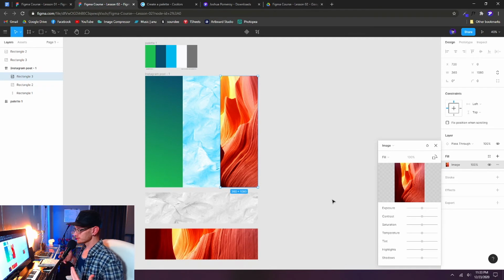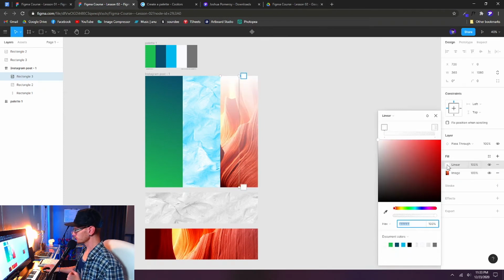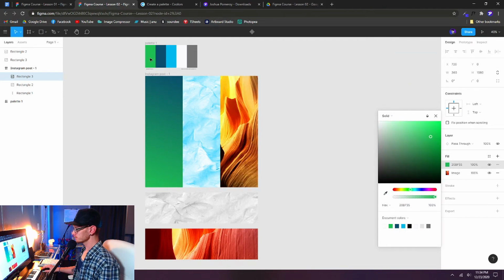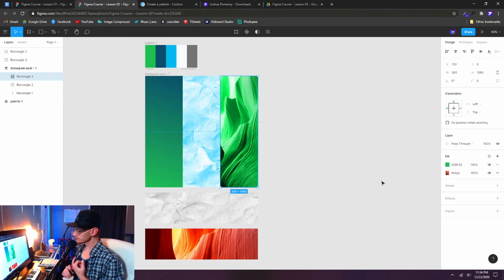Now, maybe to give ourselves a little bit more harmonious color palette, because this has added maybe colors that you didn't like from the color palette that you created using Coolors earlier, let's play around with adding more fills. So on our HD Canyon photo, let's add another fill just like we did before. Instead of gradient, let's open this up and change it to solid. And let's choose another color. Maybe we can choose the green and change it to hue.